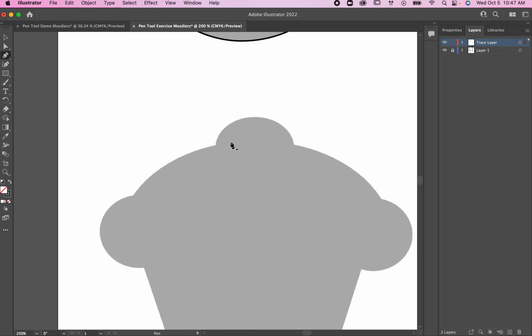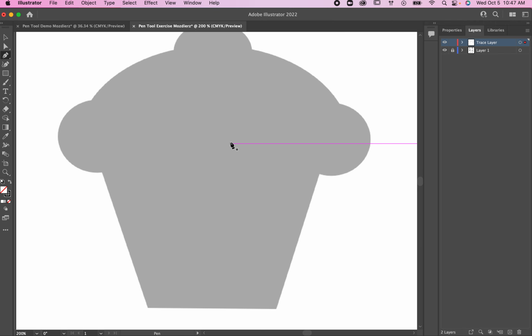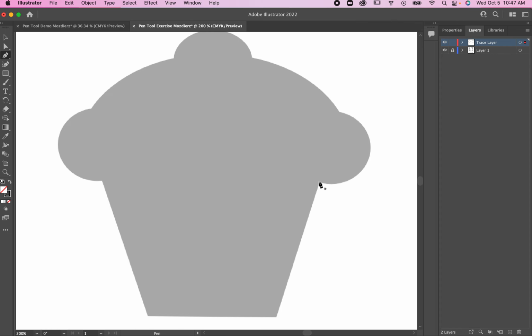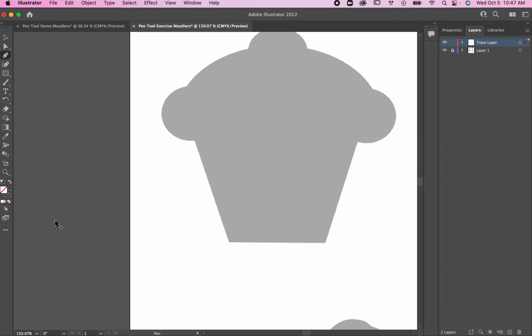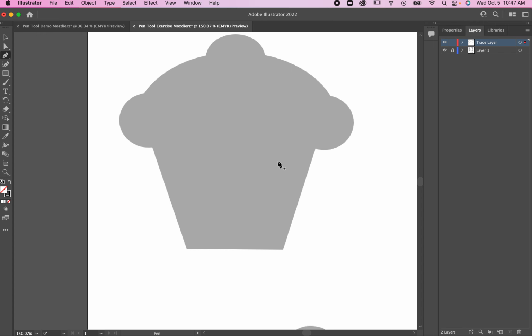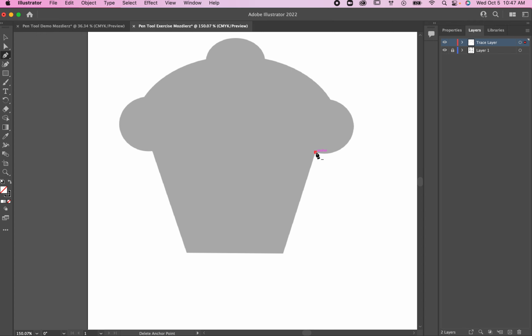So what we're going to do with the cupcake, you can start wherever you would like. I'm going to start right here. And if I toggle over, if I start right on this corner, I'm going to click and I'm not going to drag because I only want to make a straight line. So if I just click, I don't need to drag. I'm going to click and then I'm going to click.